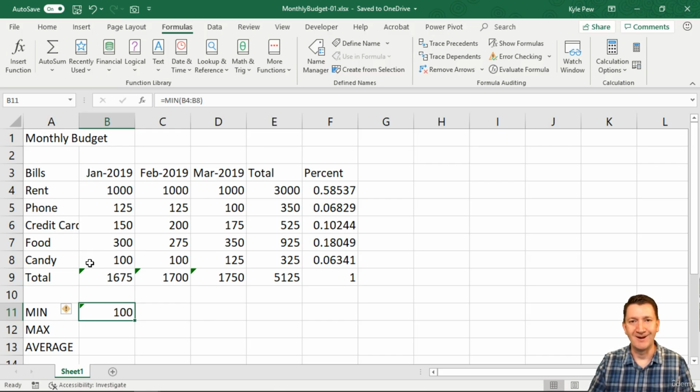Candy. Wow, Candy got the smallest one, huh? All right, there's your minimum. Again, it's just the little FX button, go search for it, go to the statistical folder, whatever, find min. Should feel very similar to the sum function. Now, let's look at one more, and this is going to be almost identical.